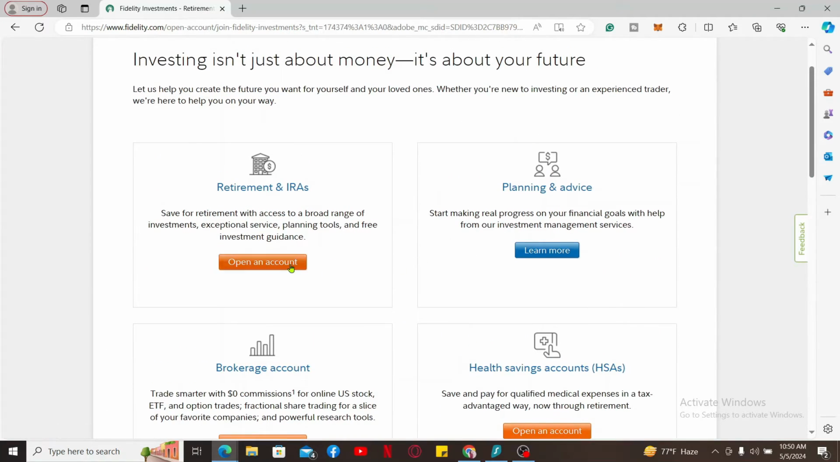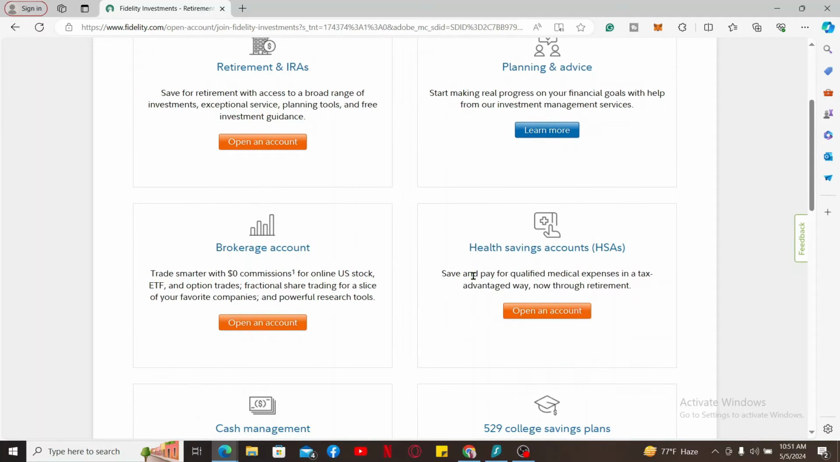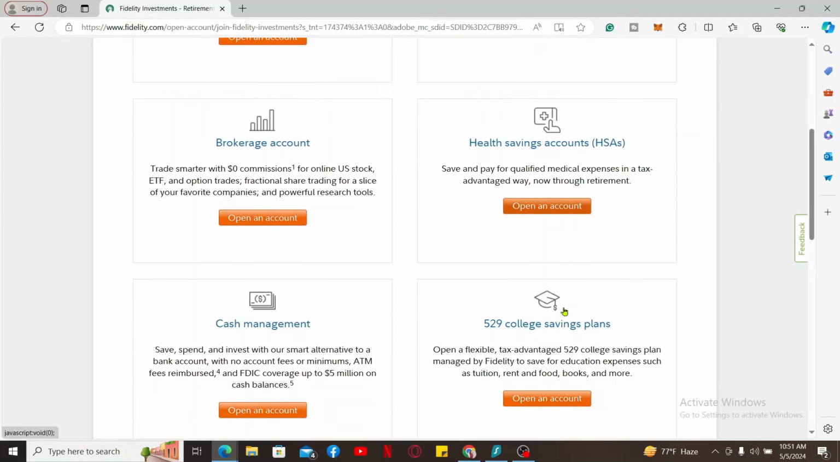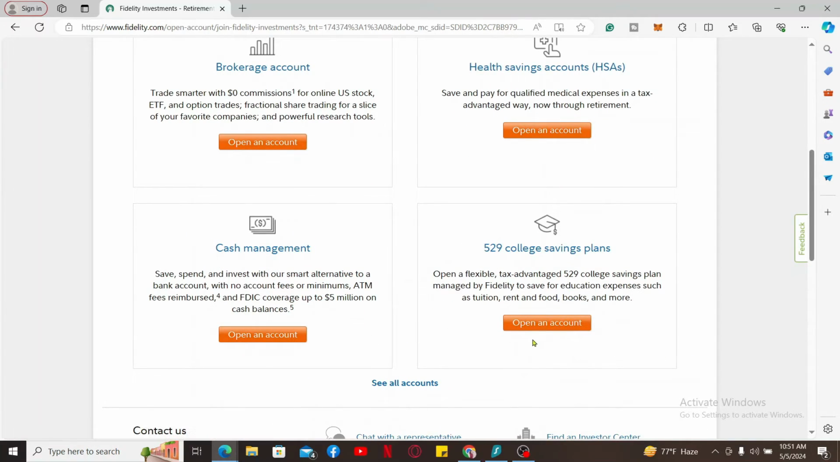You can choose from retirement and IRAs, from where you can save for your retirement with access to a broad range of investments. You can also go ahead and open an account for a brokerage account, health and savings account, cash management, and college saving plans. You can also go ahead and view all the account types and choose from the options.